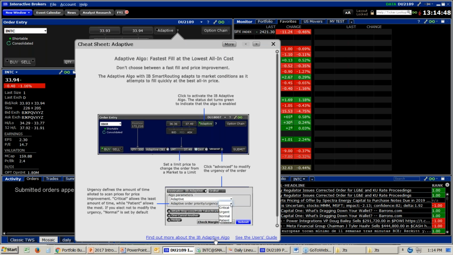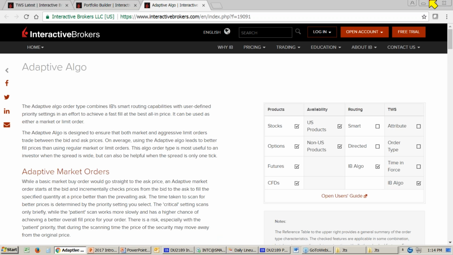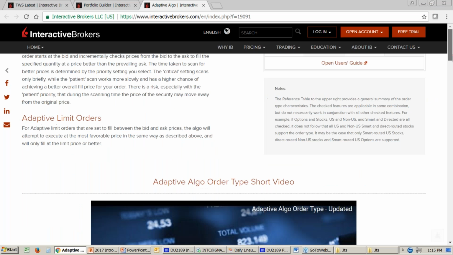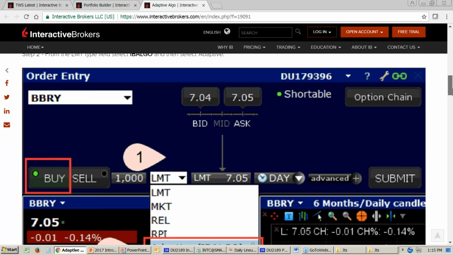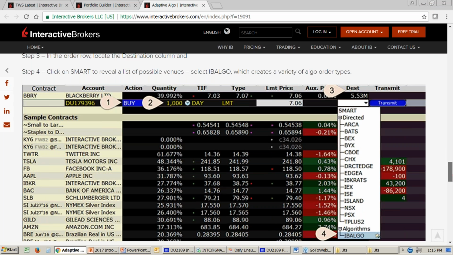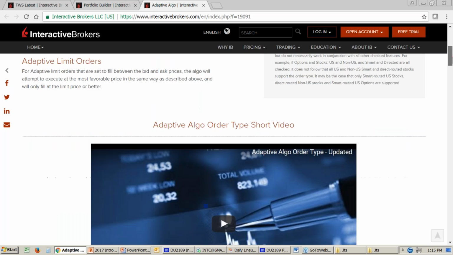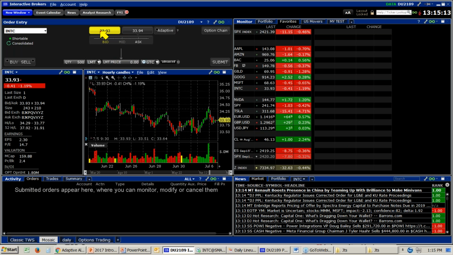Now notice here you can find out more. There's a link that's included about the adaptive algo that will take you out to a web page that gives you some more detailed information about creating that algorithm, whether you're in the Mosaic or, I'm going to scroll down here, it also shows you how to access that information through Classic TWS. Okay, well, let's minimize that right now.